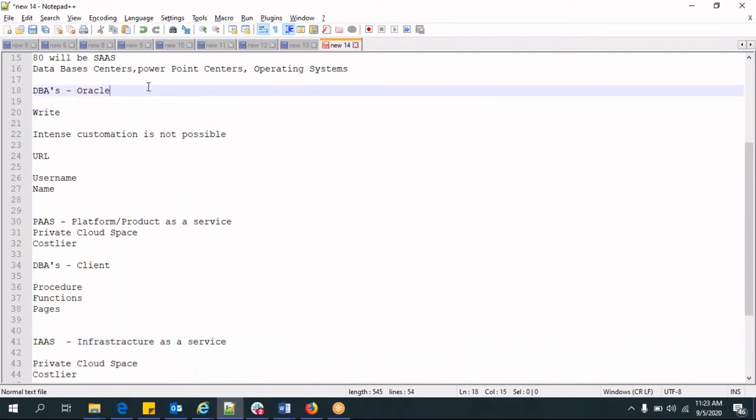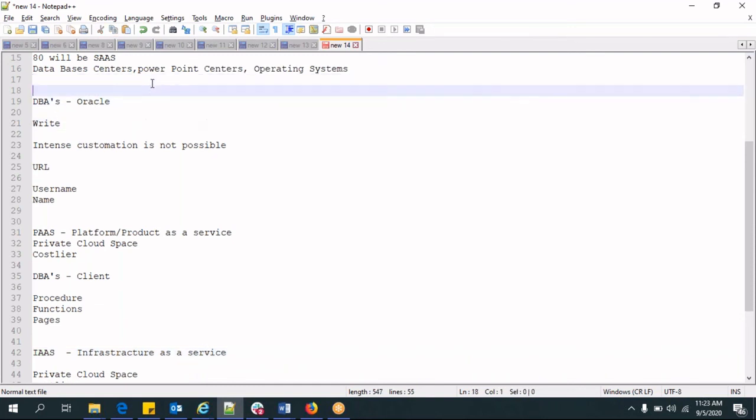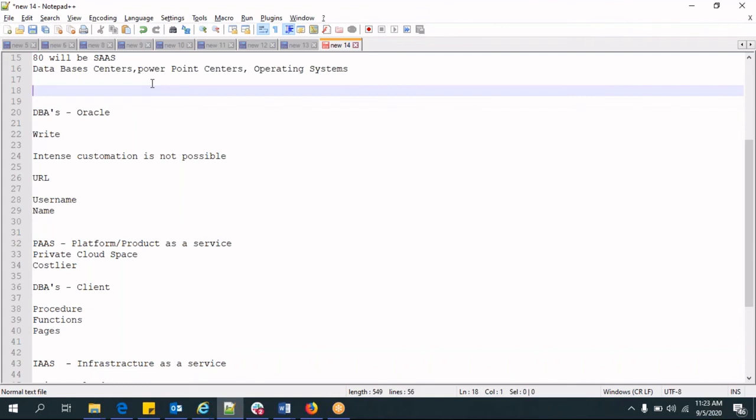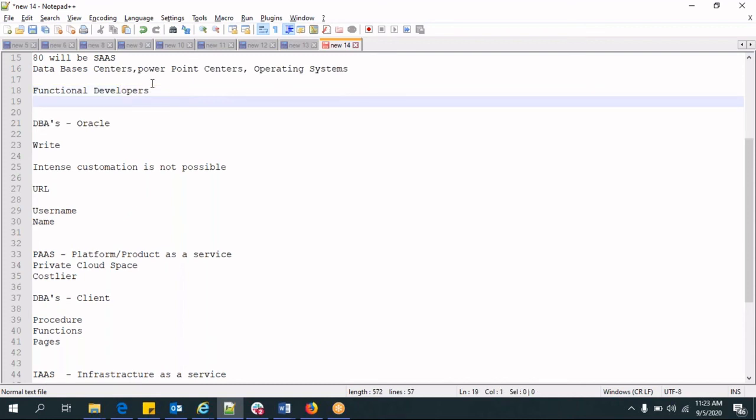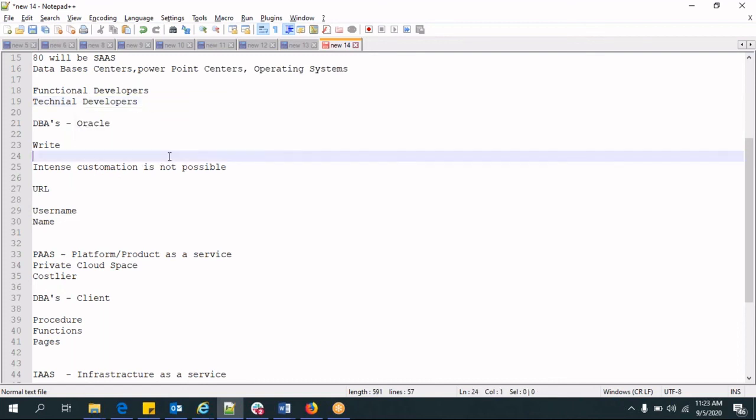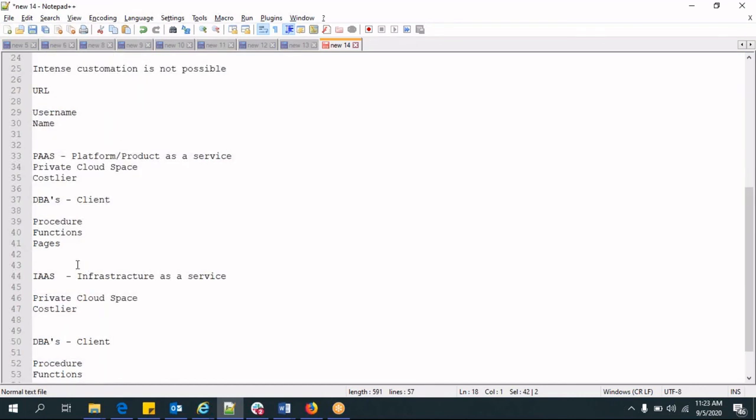If you work in a SaaS type of application, there will be only two types of jobs. One is functional developers. The other one is technical developers. What functional developers will do and what technical developers will do, we'll discuss going forward. But let me say about PaaS and IaaS.